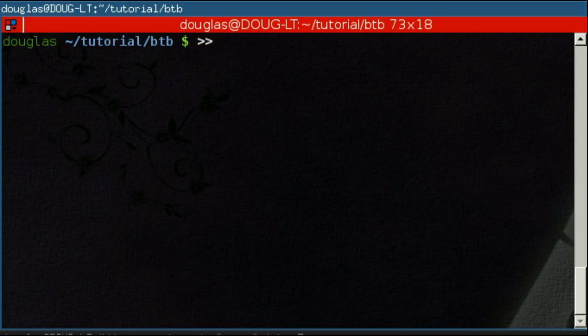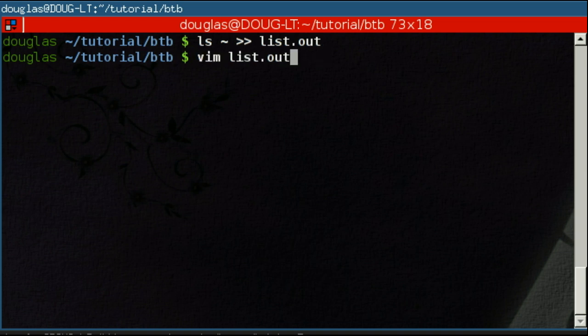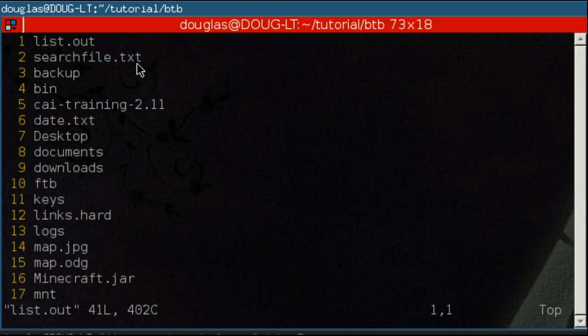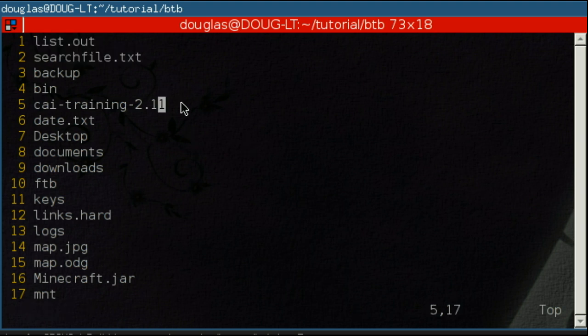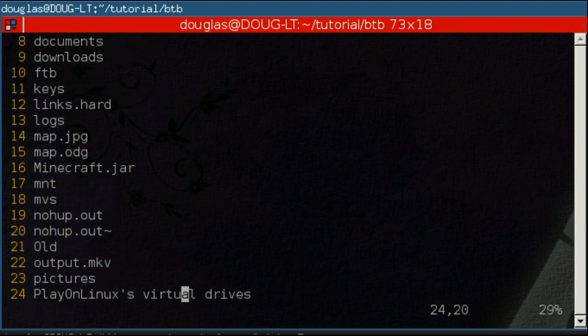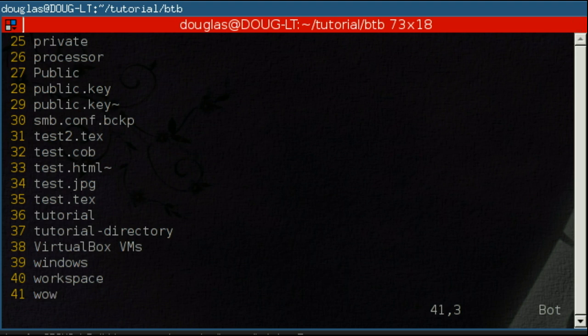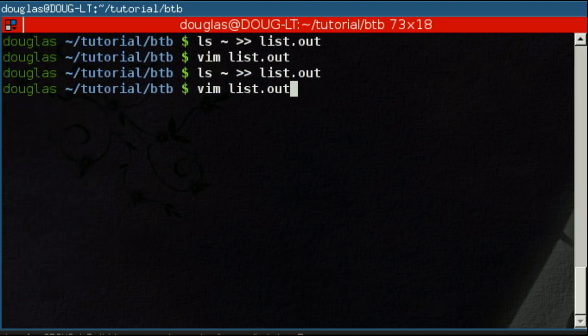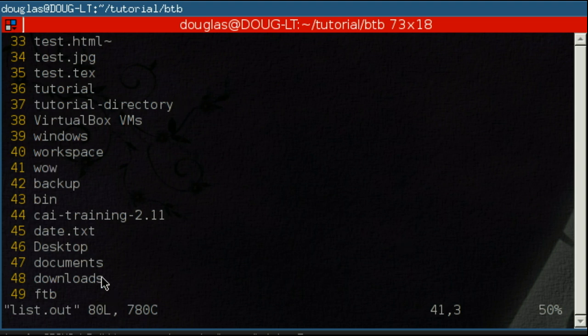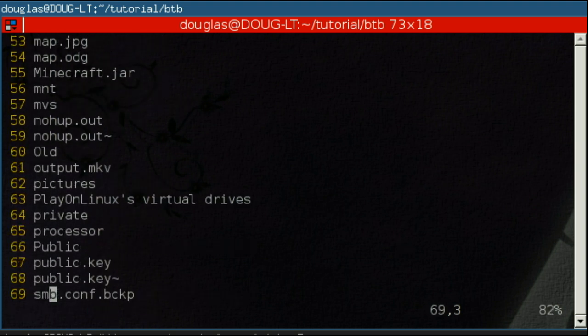So just to demonstrate this, I will run a list of my home directory and append it to list.out. If we go into list.out again, you'll see up here I still have what was originally in the file, and I have a whole bunch of other jazz. And if I were to run it again and open the file again, you'll see the line length has gone up, and I have two copies of everything in my home directory.